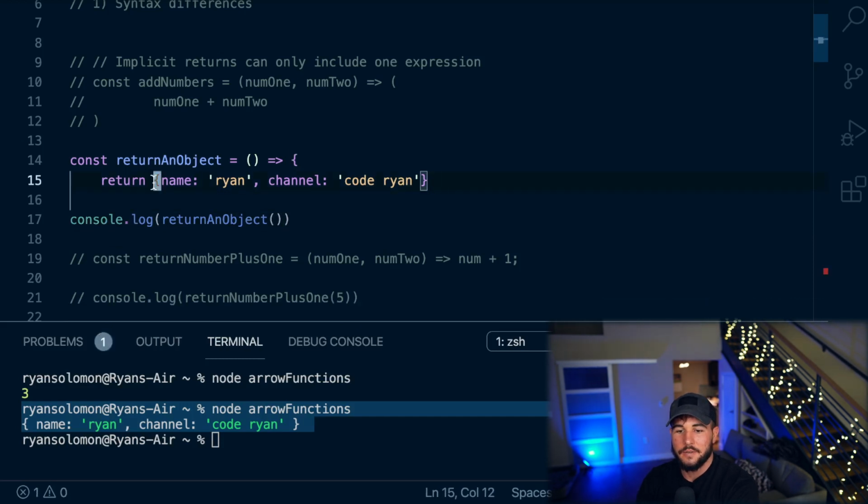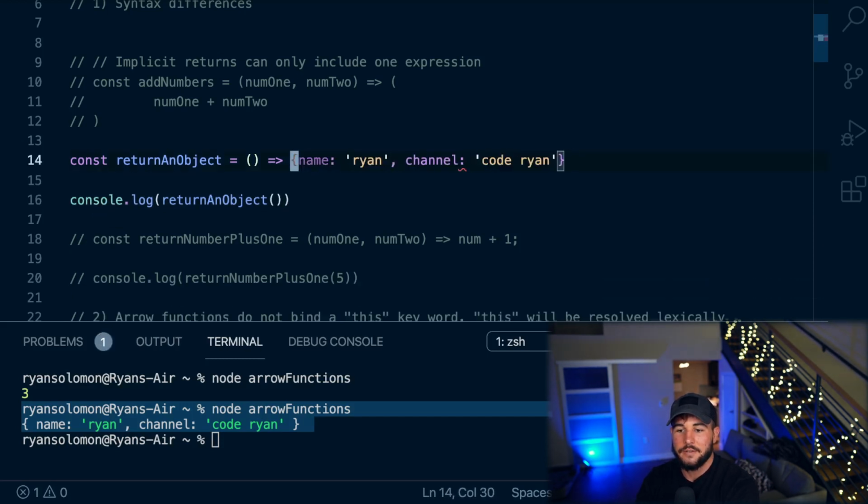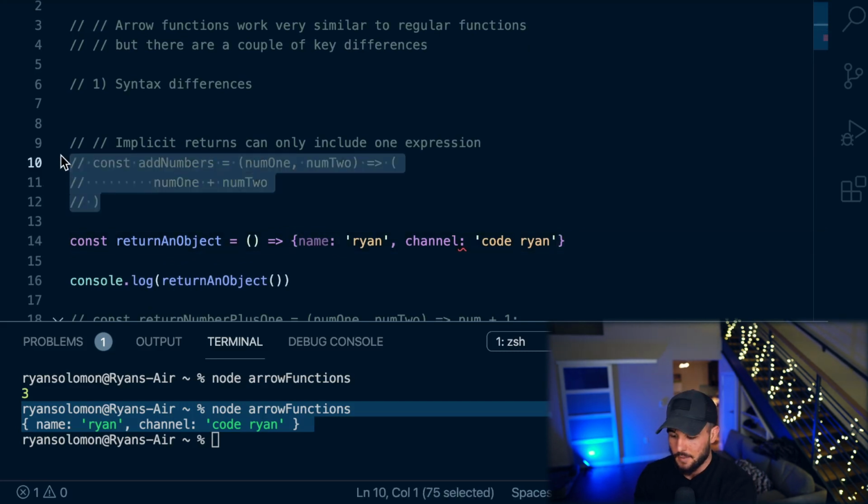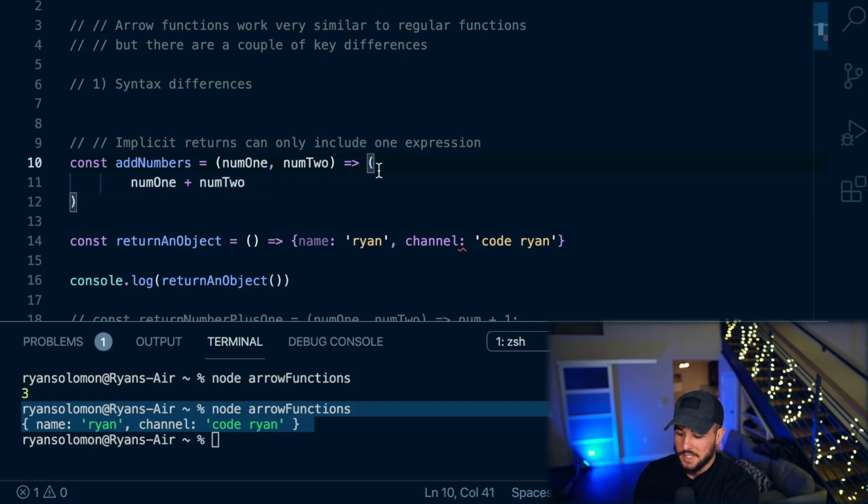So let me get rid of my curly braces defining the body of my function, and I just try to return this object right here. Well, JavaScript has no way of knowing that I'm trying to return an object right here. JavaScript is like, hey, you're opening the body of your arrow function right here. Because as I pointed out earlier, when I had my add numbers function, I can do an implicit return here, but I can also open up a pair of curly braces like a normal function and just use a return statement here. So JavaScript is like, hey, this arrow is pointing to the body of a function. It's not pointing to an object here.